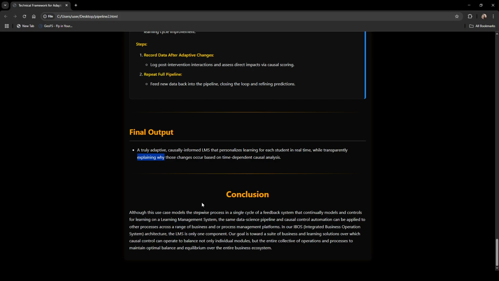And then in the conclusion here, I think it's important to understand that although this use case models the stepwise process in a single cycle of a feedback system that continually models and controls for learning on a learning management system, this same pipeline, this same causal control automation, can be applied to other processes across a wide range of businesses or process management platforms.